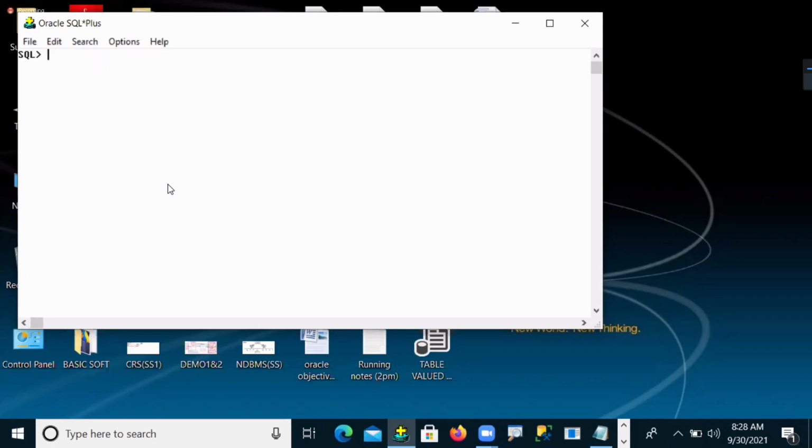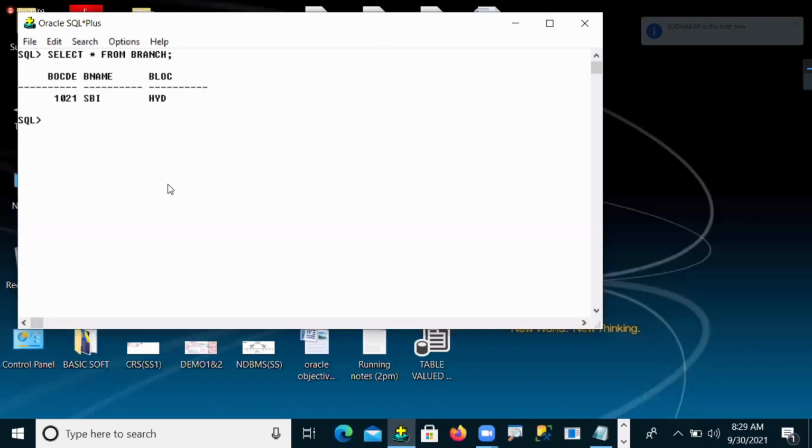Now again I'm calling my table. Tell me, which record is there, 1022 or 1021? What is your expectation? Your old data is there, or after whatever operations we performed, new data is there? Old data. Okay, let me see. Yes, it is showing old data, 1021 SBI Hyderabad. But 1022 HDFC Chennai is not there.